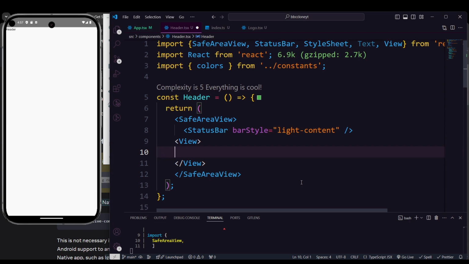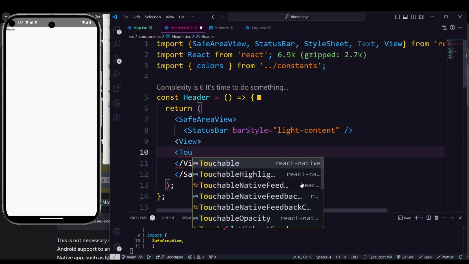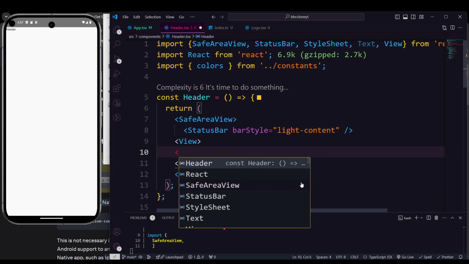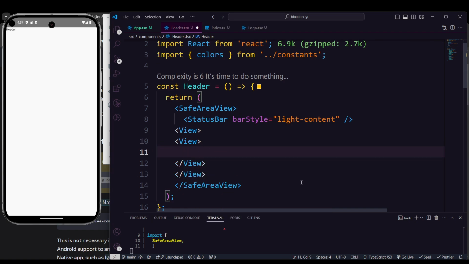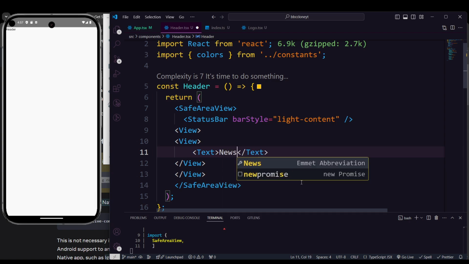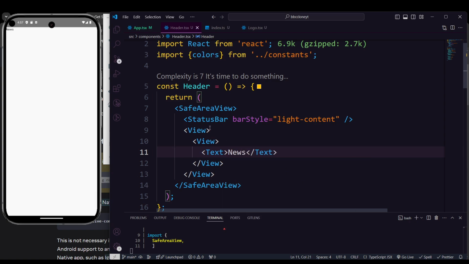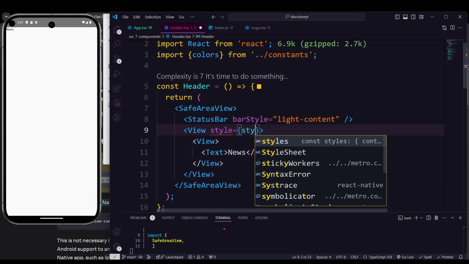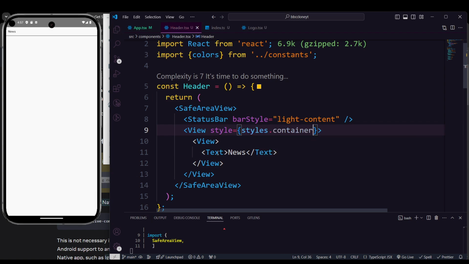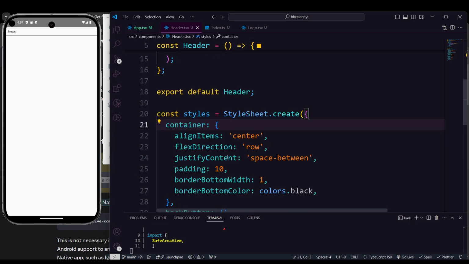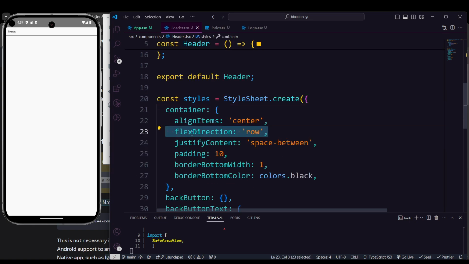So now in that particular layer, I'm going to have a touchable opacity, but first I'm going to have a view, and in that view I'm going to have a text which will say news. Okay, a simple text. And in the root layer of that particular view, I'm going to put a style, which is going to be styles.container. And what kind of thing is that container? You see the flex direction is going to be row, because it will be three properties together. One will be the back icon, another will be the logo, another will be the signing option.